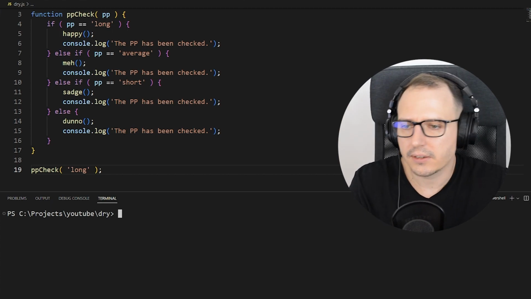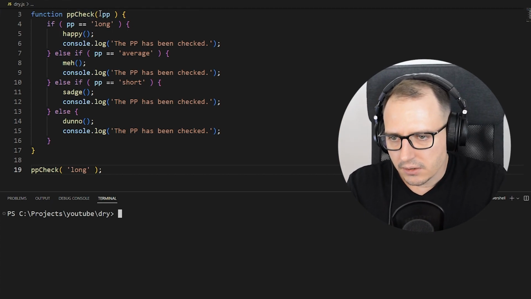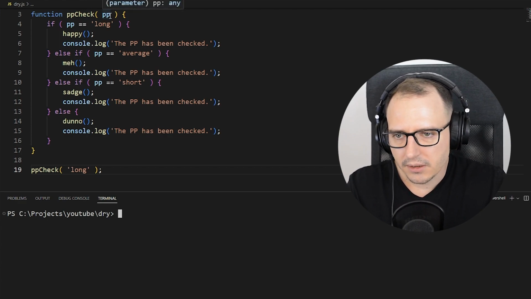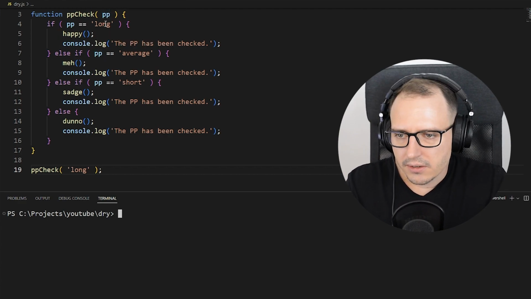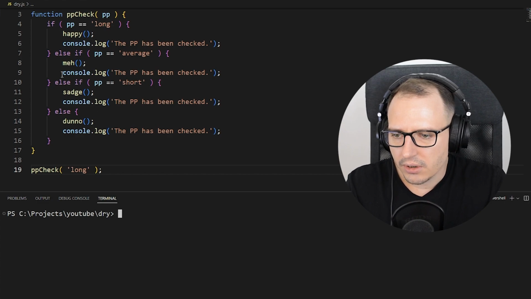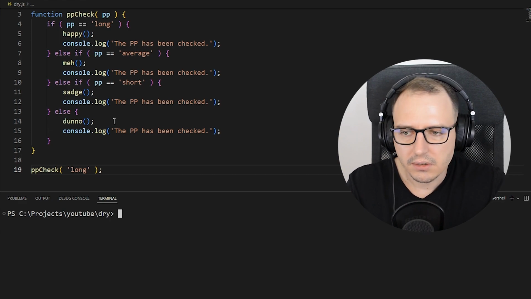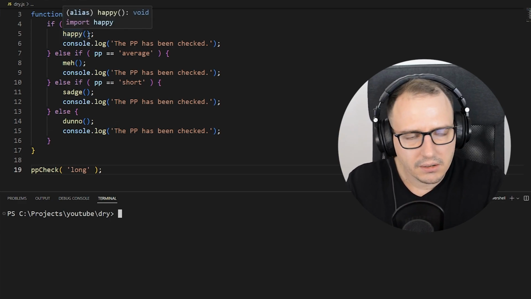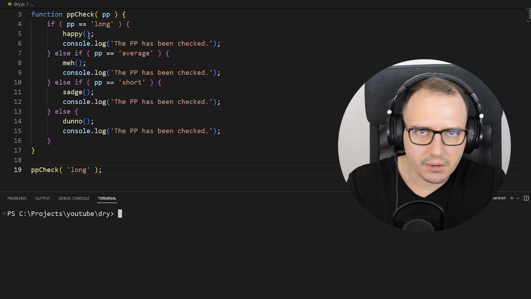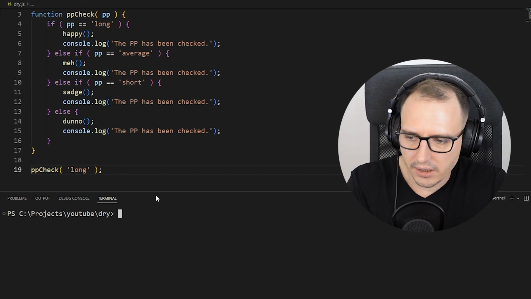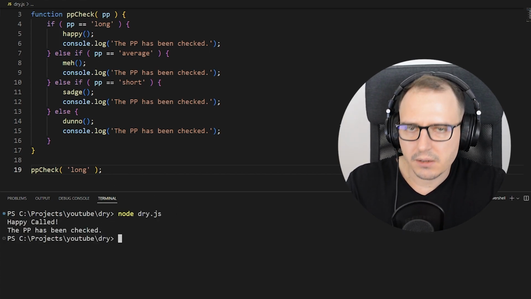So here we have a PP check function, which gets the PP parameter and checks whether it's long or average or short or none of the above, and executes happy, max, sedge, and download functions. It doesn't matter. These functions will just print if they were called. So let's try. Happy was called and the PP has been checked.